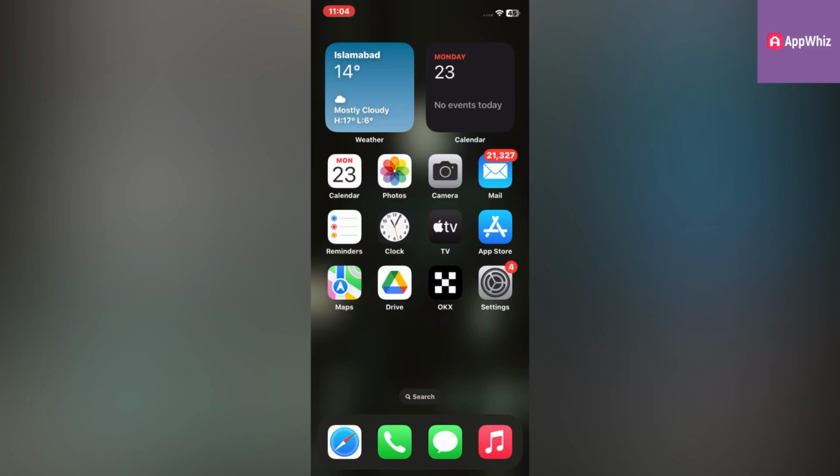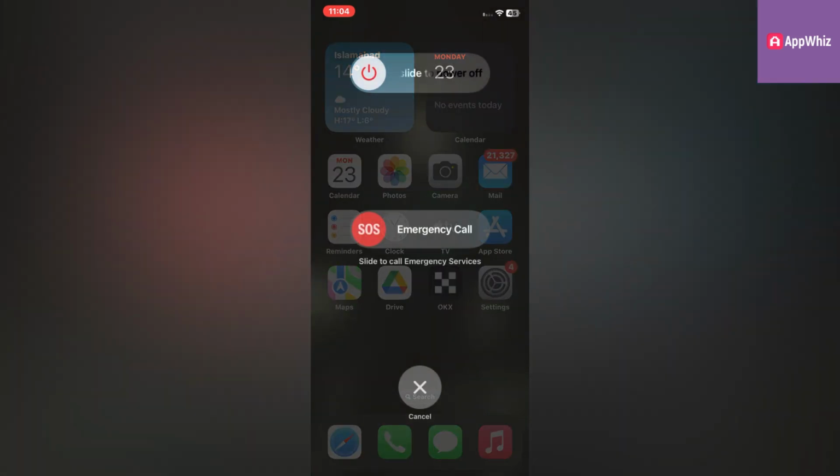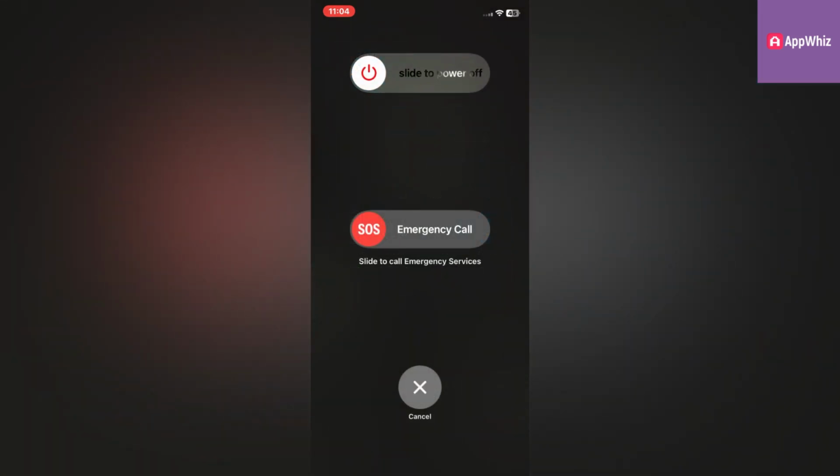Then press and hold the power button along with the volume button until the power off slider appears. Slide to power off. Wait a few seconds, then turn your iPhone back on.